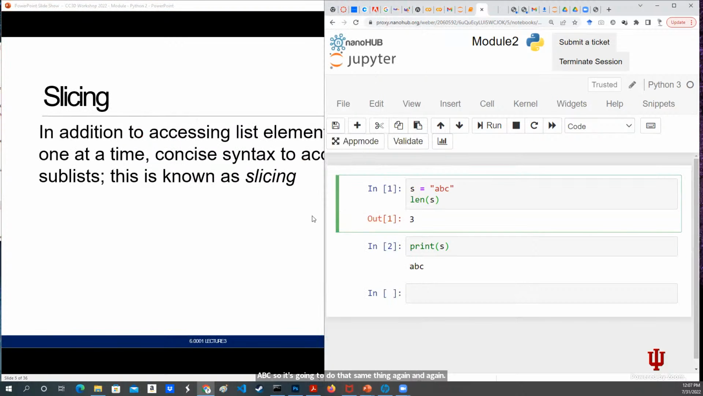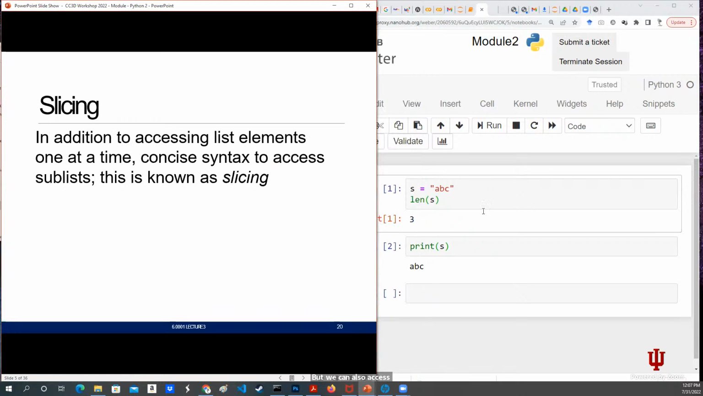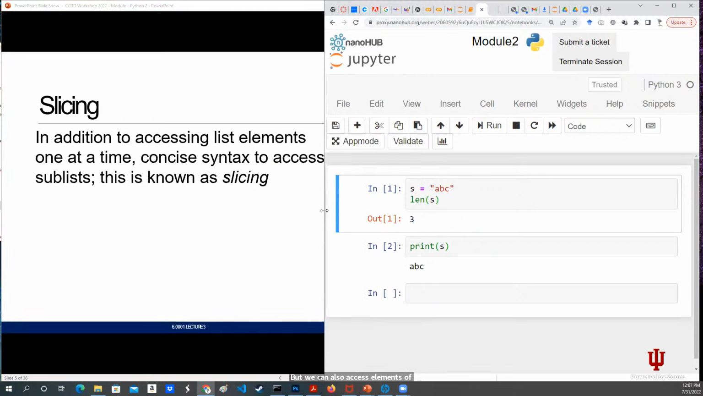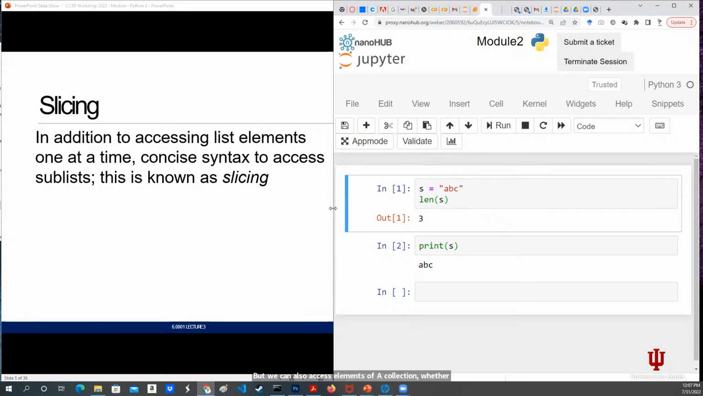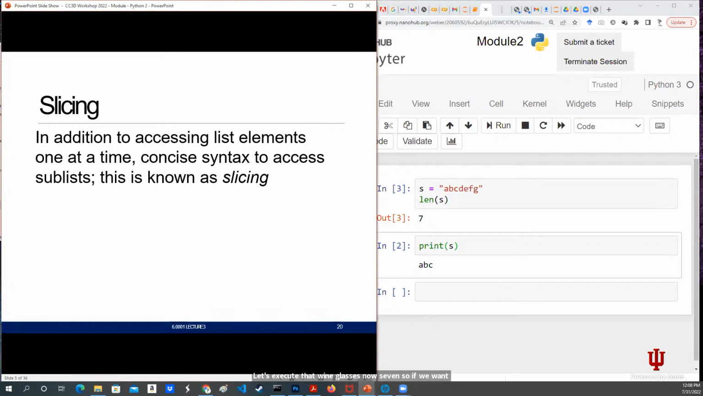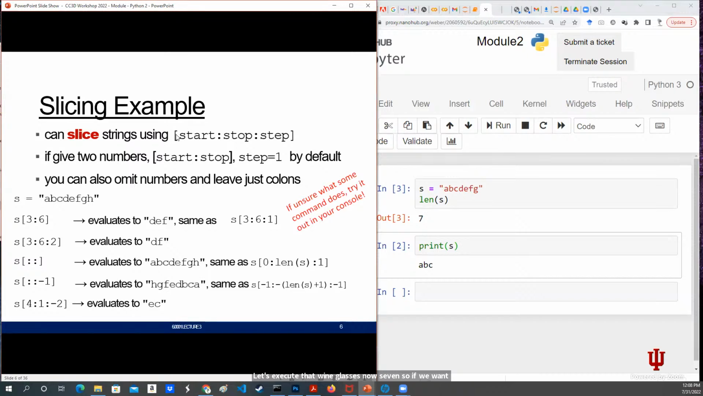But we can also access elements of a collection, whether it's a string or a list, based on the order of it. And that's called slicing. So let's make a longer string, "abcdefg". Let's execute that. The length of s is now 7. If we want just some of the characters, we can slice. Slicing works by indicating with brackets where you want to start, where you want to stop, and where you want to step. Step 1 is the default, so you can just indicate the start and stop.